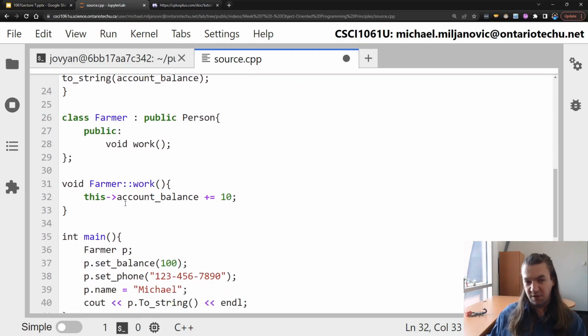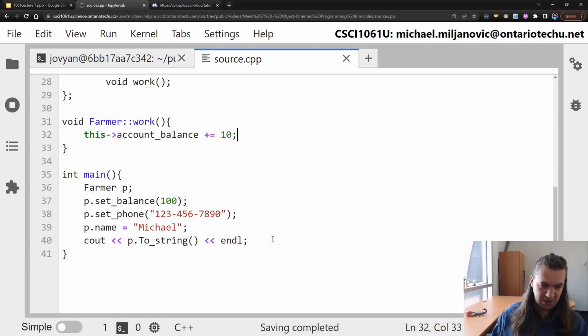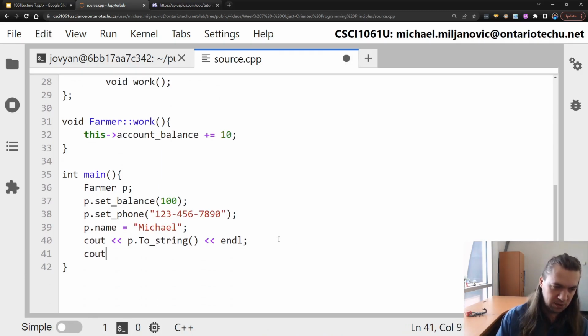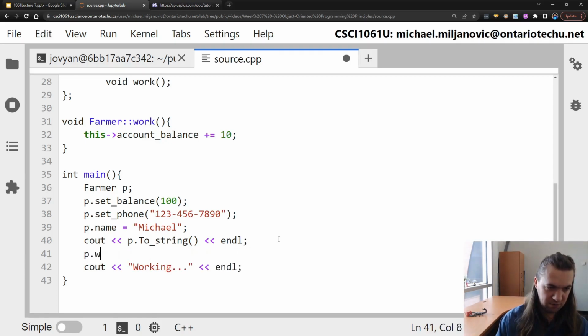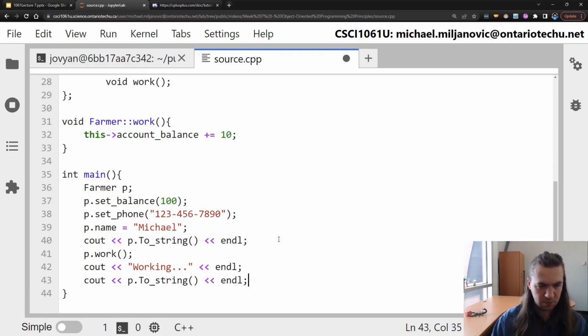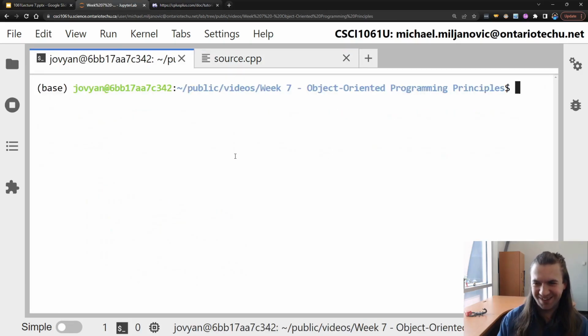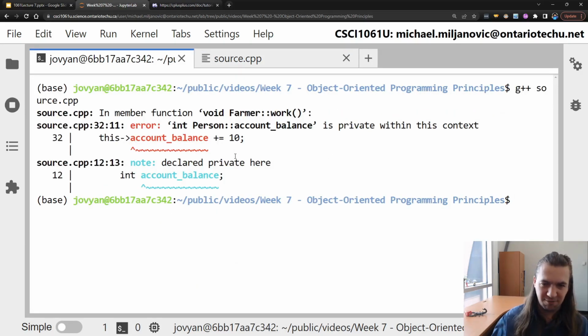So, assuming that I did this correctly, which I hope I did, I should be able now to work. So you can do p.work. And then we'll see if it changes anything. I hope it did. Let's see. Oh, okay, what did I mess up? So this is where things get tricky for us. Account balance is private within this context.